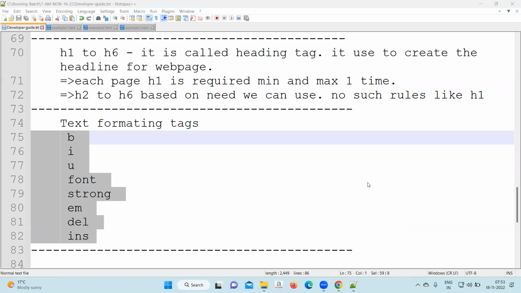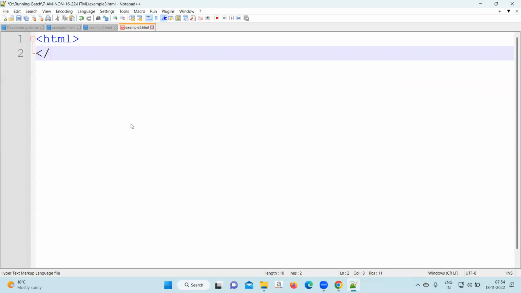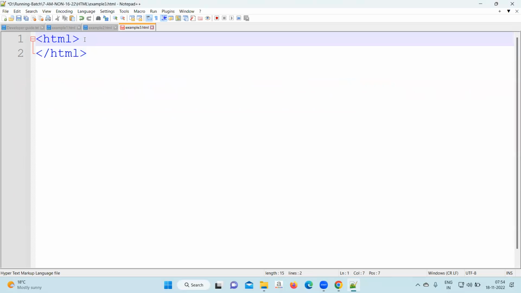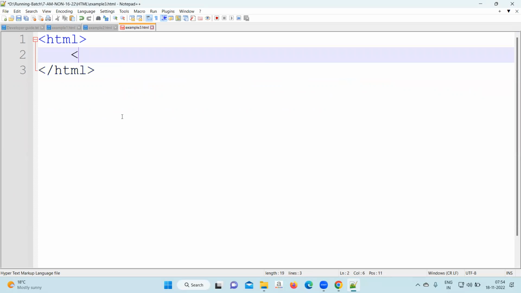The tags I have also sent in the chat. In case you missed out, you can take them from the Zoom chat, you can add them as well. In example 3, we can use all the formatting tags: HTML open close, followed by the body tag.